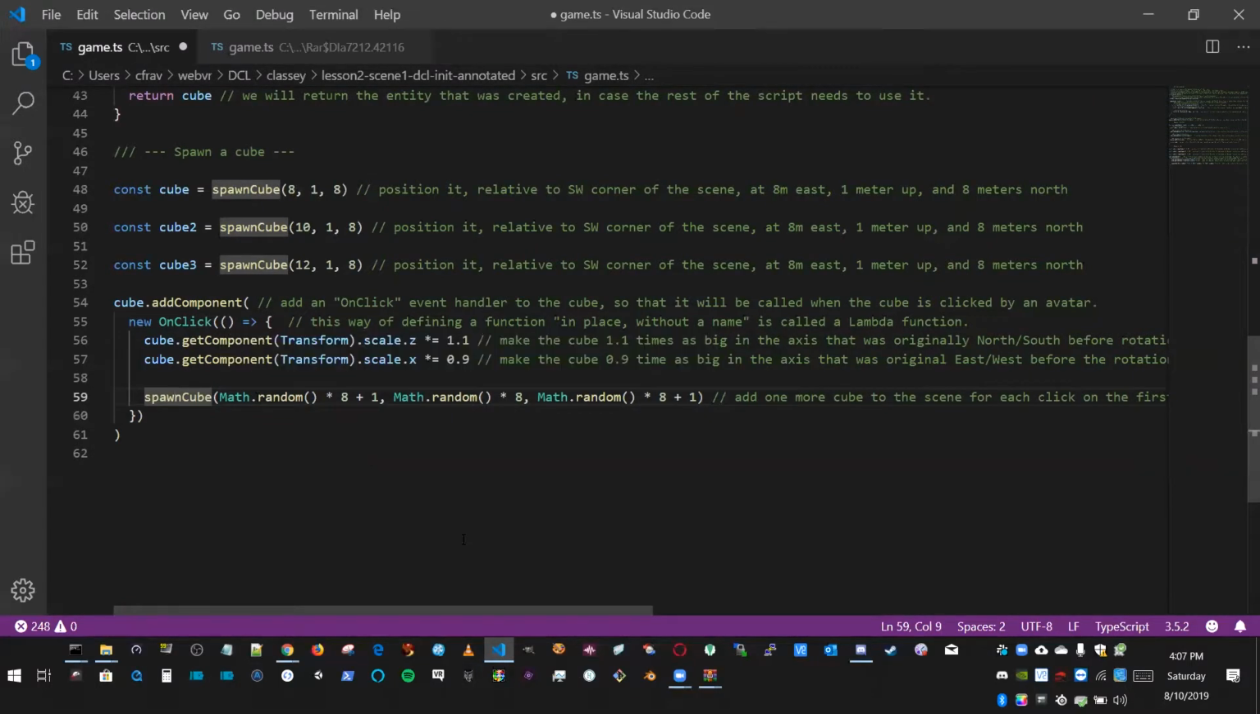Random returns a number between 0 and 1. It includes 0, it doesn't actually include 1, so it includes 0 to 0.99999, etc. And if you multiply that by 8, I am somewhere between 0 and 8. Or if I add 1, I'm somewhere between 1 and 9. That's my x position. My y position is somewhere between 0 on the ground and almost 8 meters high. And the north-south position is similarly a random number between 1 and 9.